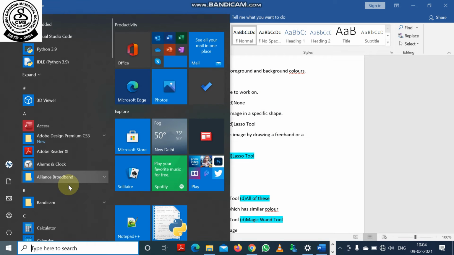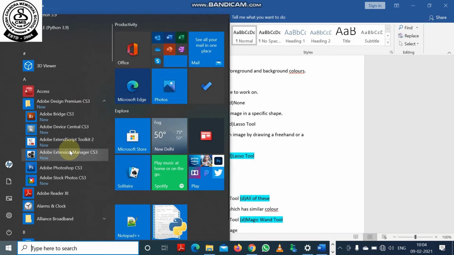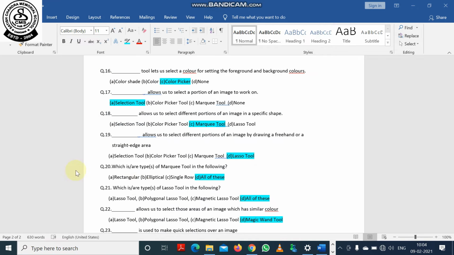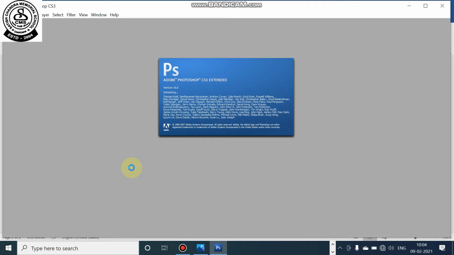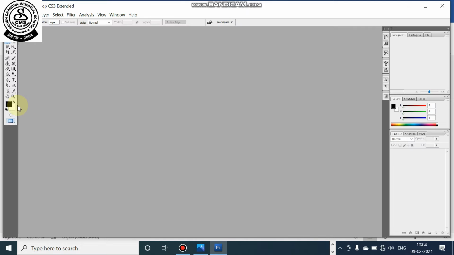And student, I can open the Adobe Photoshop software, and you can see here in the tool panel, it is the tool panel. Here you can see the background and foreground color. It is the color picker tool where the background color is by default white and foreground color is by default black. So color picker tool helps us to set the foreground and background color.